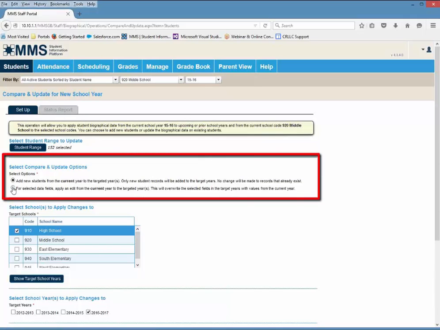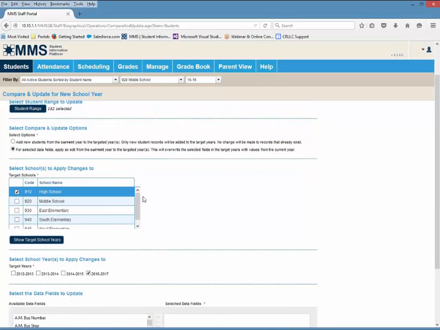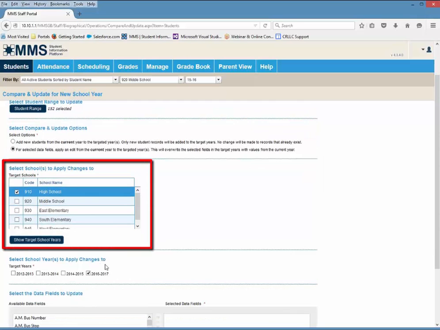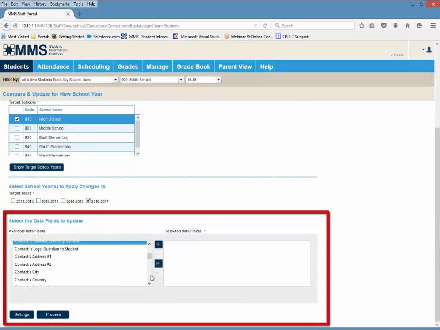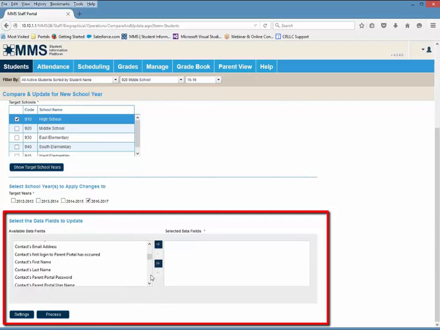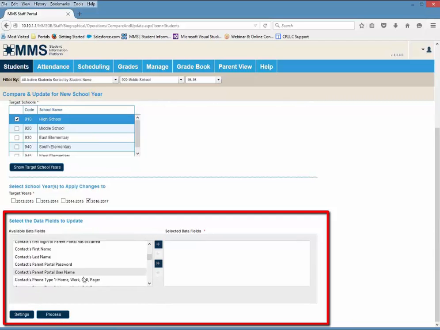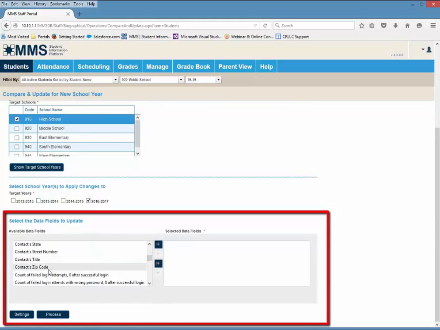My second option in this compare and update allows me to do selected data fields from one year to another, and also from one school to another. So I'm still going from the middle school to the high school, and I'm going to select just the contact data. I'm going to scroll down to my C's and start picking up the contacts it's allowed to pick up: the address area, the phone numbers, the name, the contacts' parent portal username and password, that sort of information. So I'm going to shift to select all of my contact fields and move them over.